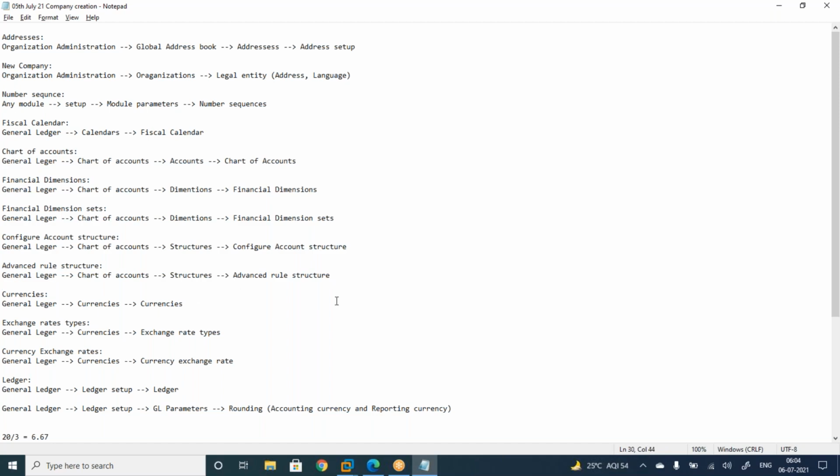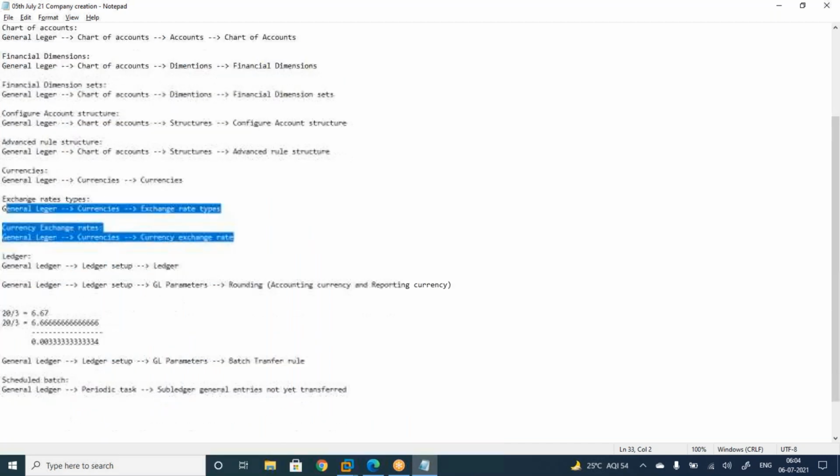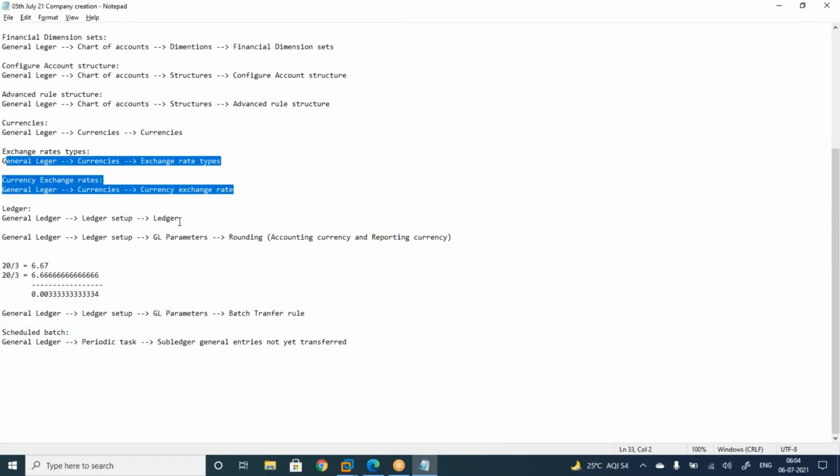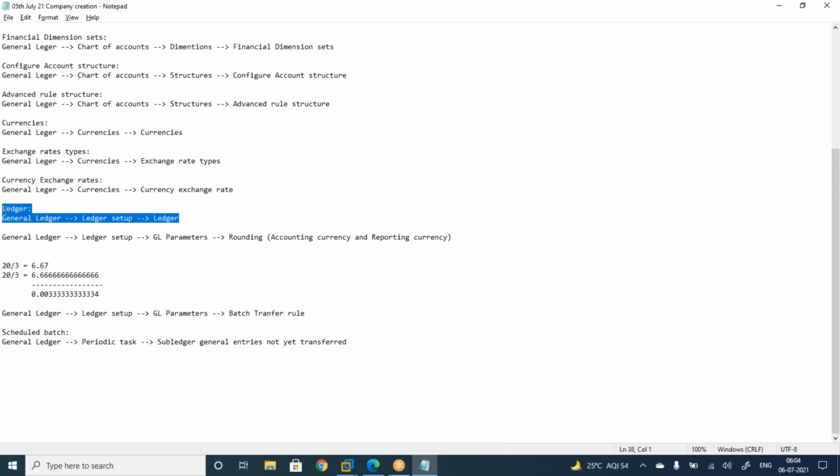Next, currencies will be available by default. You need not create them. All currencies are available by default. Then exchange rates you need to define. Next, most important is ledger setup. So you need to map the ledger setup.